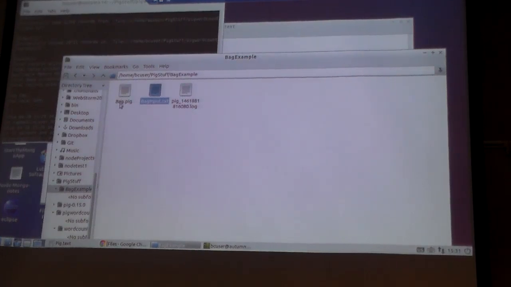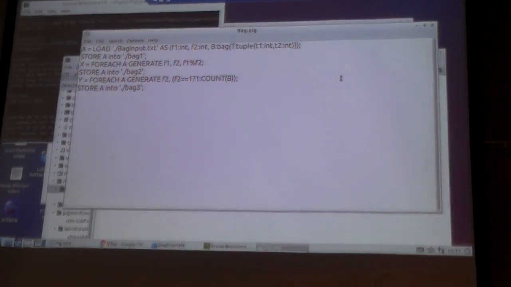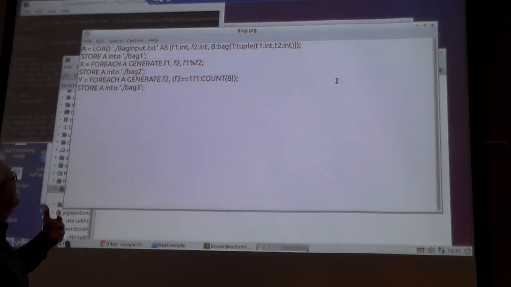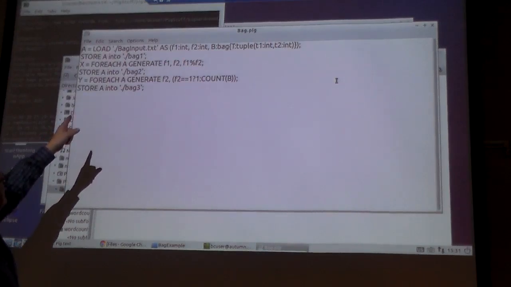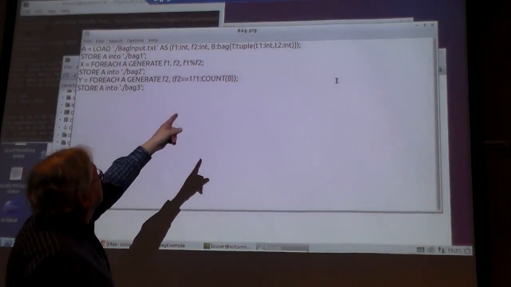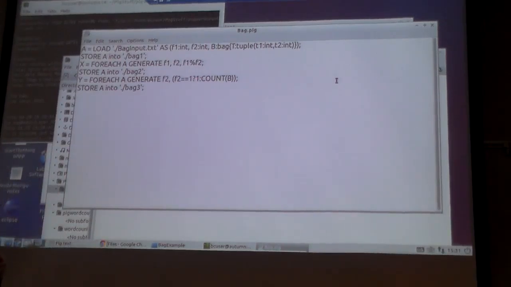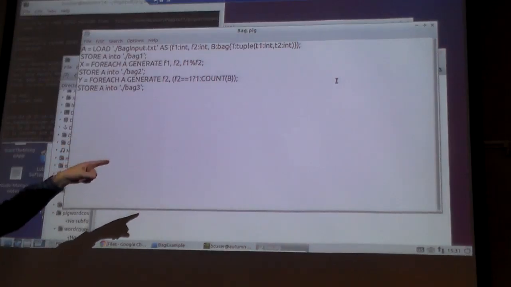And then for my command, here's my log. Good, I have a log file, I can look at that. Anyhow, here's my pig script, where I said, the first thing I'm going to load, I'm going to call it A. I said load baginput.txt, which is the name of that file that I just corrected. And then this AS is supposed to read that data out of there. And then it's going to store that into a new folder called bag1.